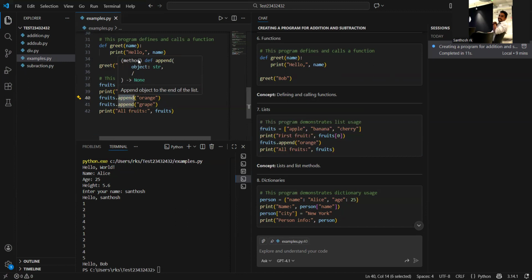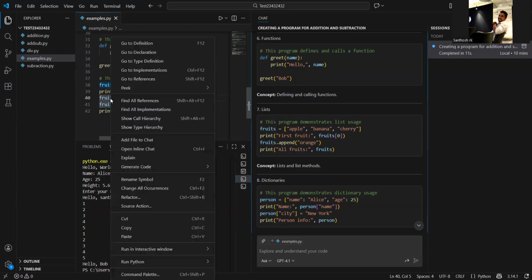Append, it's a method. I normally call it a function. It's a method, so it's already been defined. It will take a string as the input. And if you would like to know what all is inside fruits, I mean the list, and if you would like to learn about it, there is somewhere help.